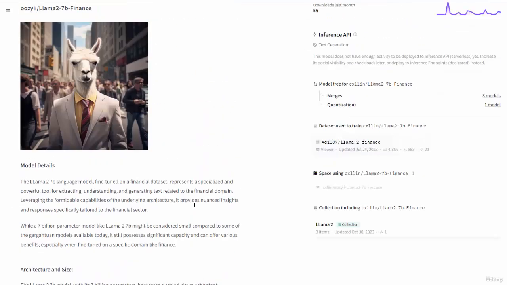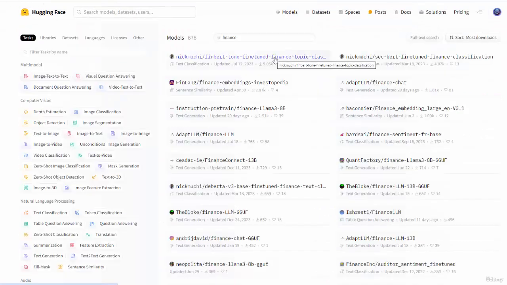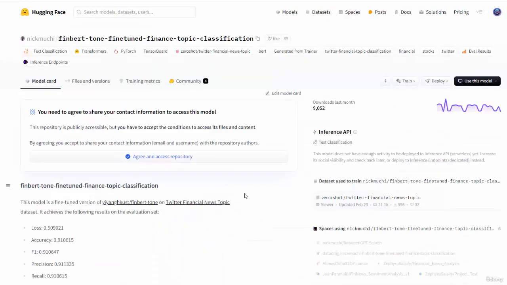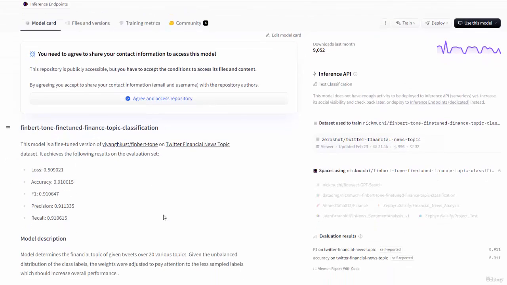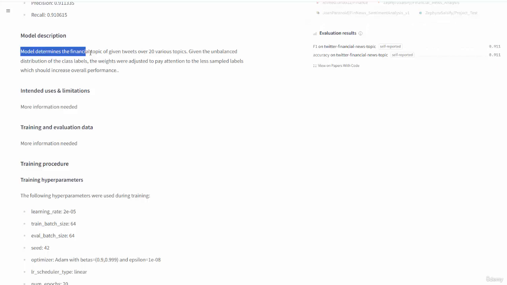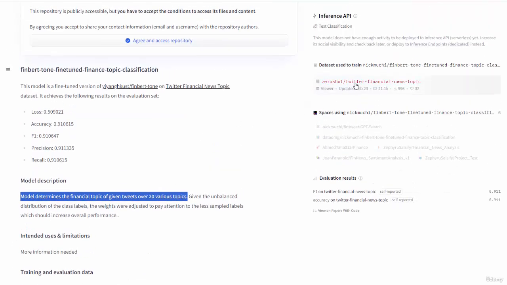Let me show you another interesting model. This particular model is an instruction fine-tuned model. It's a gated model, as you can see here. The base model used for it is FinBERT, which is another financial domain adapted model. Here you will find that the model determines the financial topic of given tweets over 20 various topics. So this model is instruction fine-tuned for classification purposes. The dataset that has been used for this model is the zero-shot Twitter financial news topic.